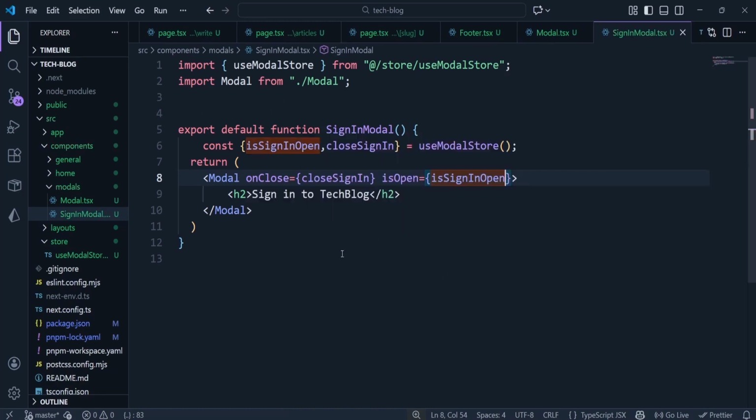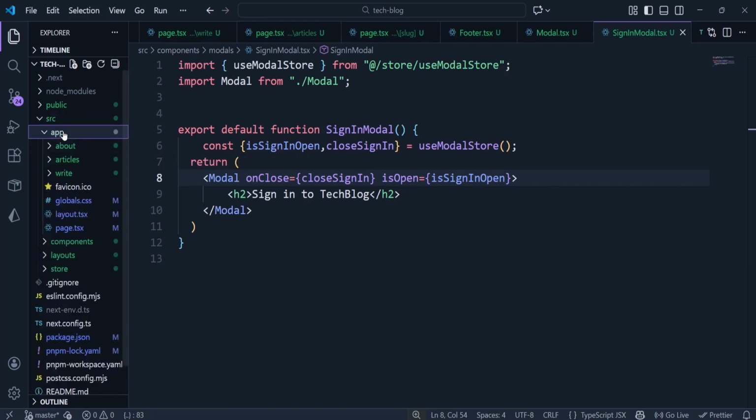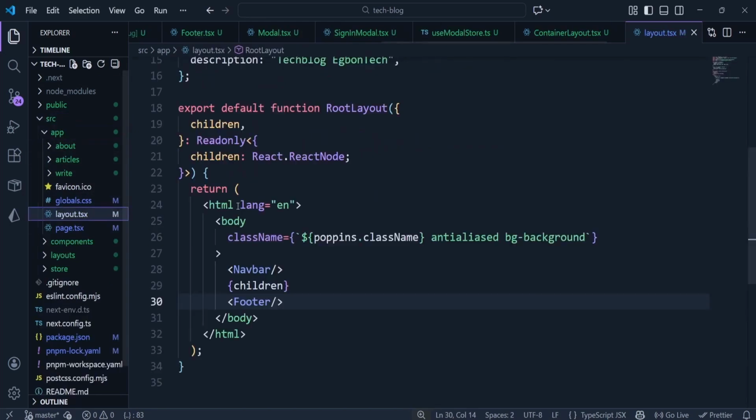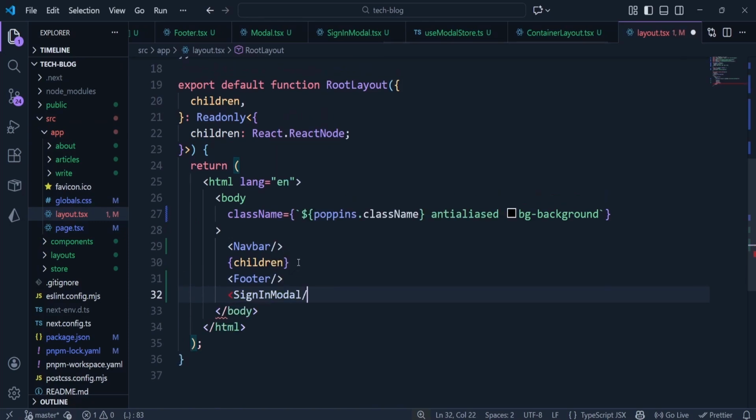And now to actually see this modal, we're going to place this modal in our root layout. Okay, so we can see this modal everywhere in our application. So I'll go to src app, then I'll go to this root layout file right here. Then right here, I'm just going to output the sign in modal, like that.